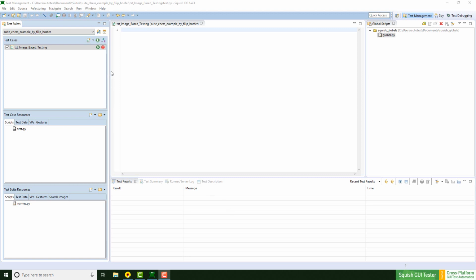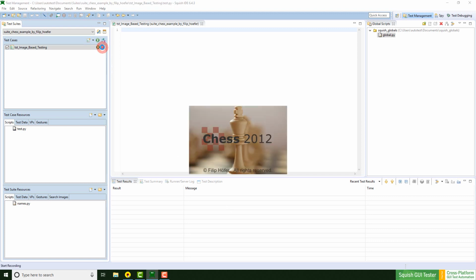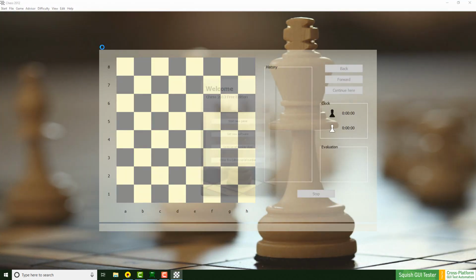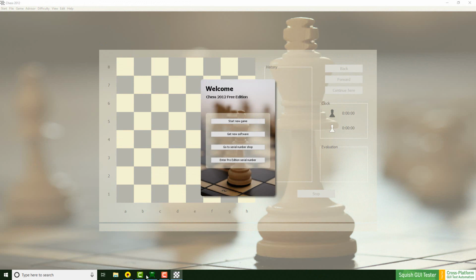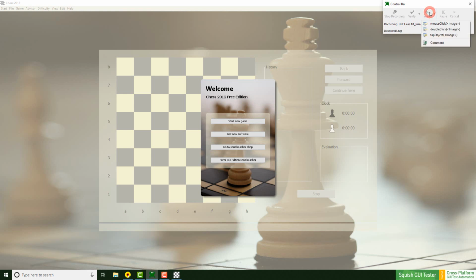Let's start with a record. The application I'm using is a chess game which is programmed by Philip Höfer. Bring the control bar in the foreground. We're clicking on Insert. Mouse click on Image.